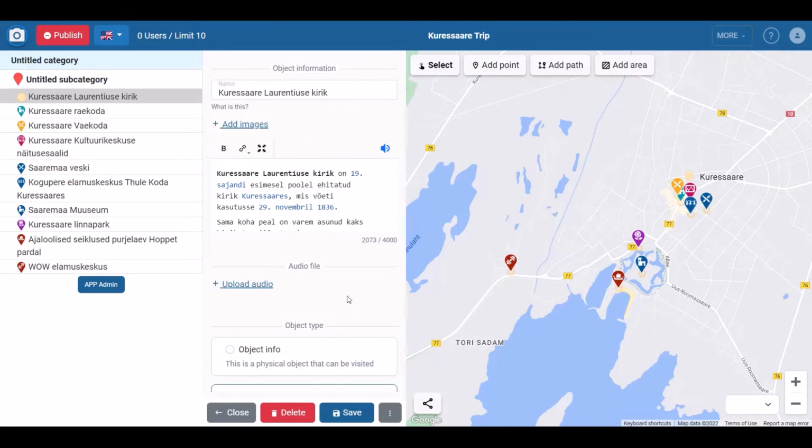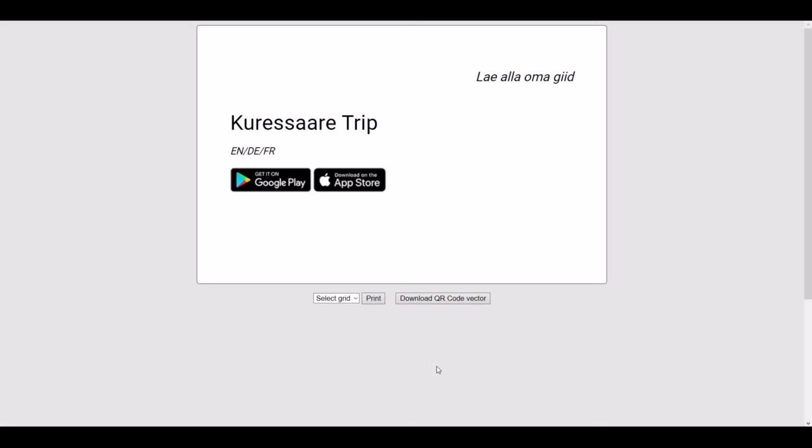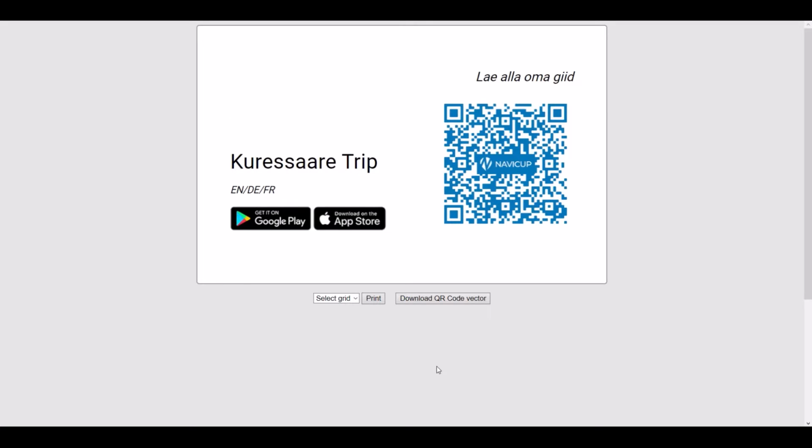Navicup has a feature that helps you share your map by using QR code. QR code can be used on information boards, leaflets or flyers. To find your unique QR code, click on the Share button and then Print QR code. You will be presented with a preview of the printout together with a map name, description, language availability and references to both Google Play and App Store.